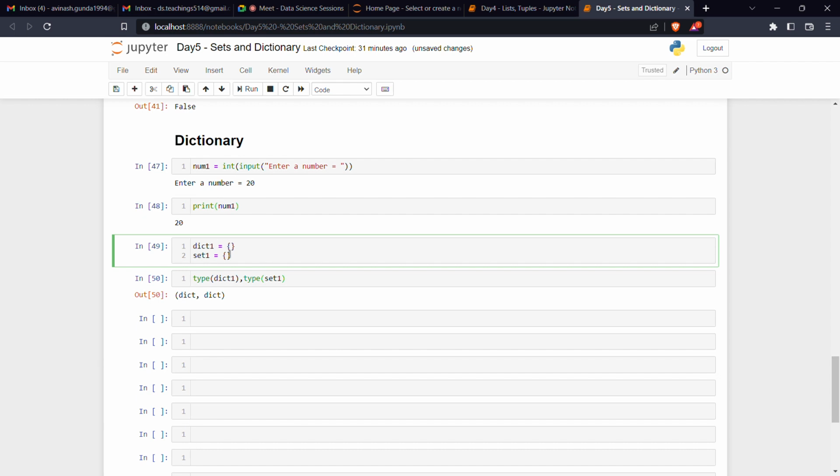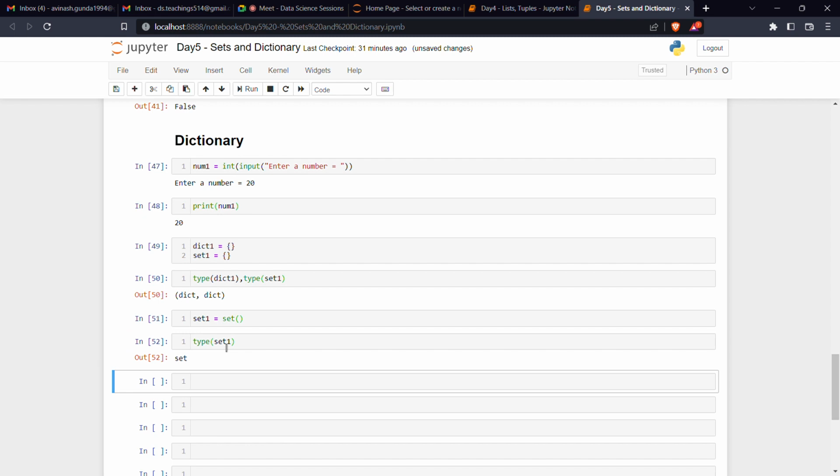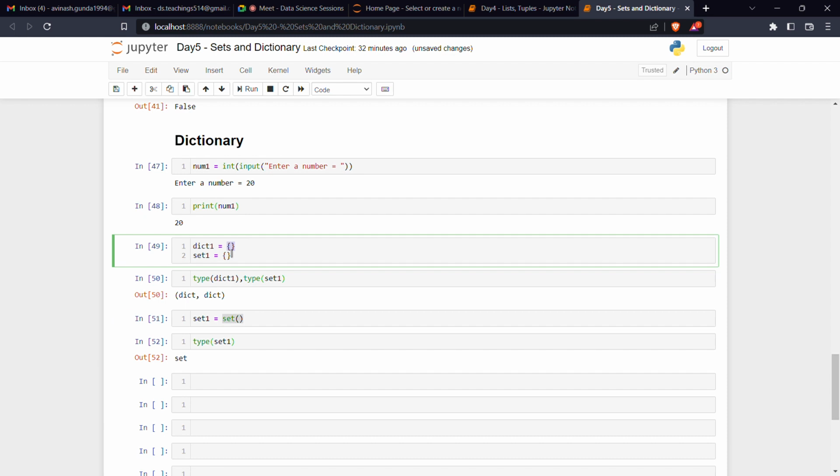So how can you create an empty set? To create an empty set, you always need to use set of. Now if you check type of set1, it is a set. It shows the data type as a set. So to create an empty set you have to use this, and to create an empty dictionary you can use flower brackets. That's the difference between both.